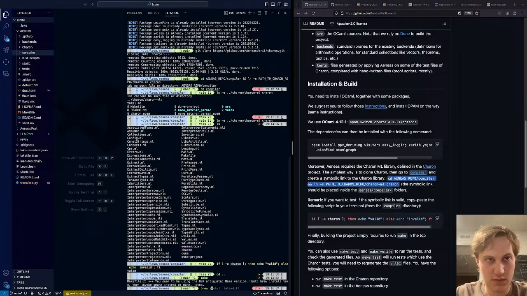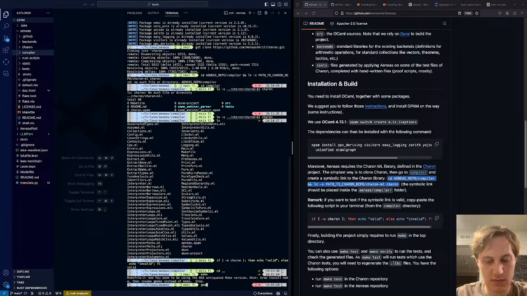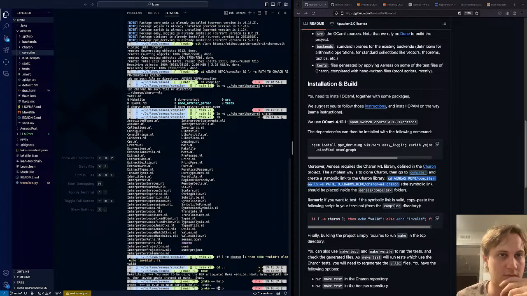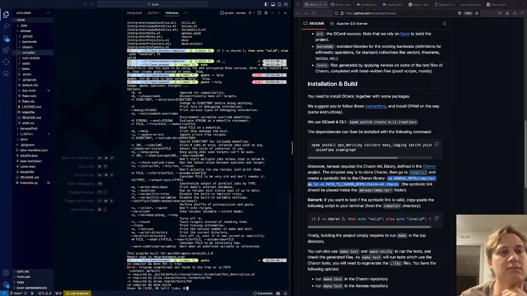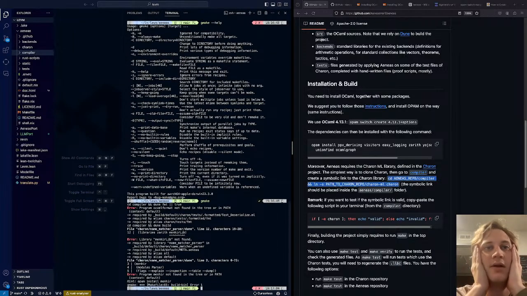Okay, brew. Do I have gmake? Well, this suggests that I do, right? Makefile: you seem to be using OSX make. So instead, I will just use gmake. Errors, errors, errors, errors. Wonderful. Program OCaml format not found in the tree or in path.